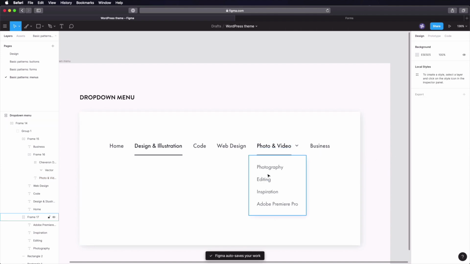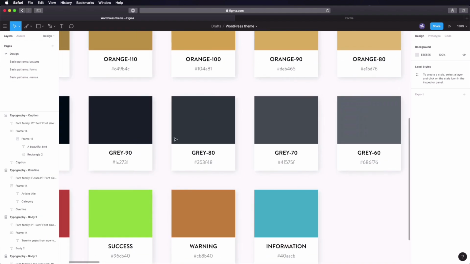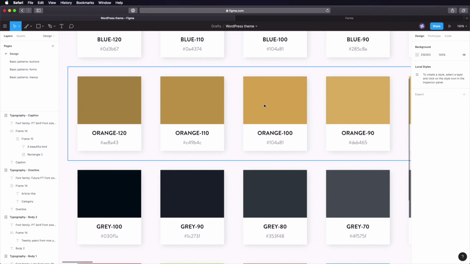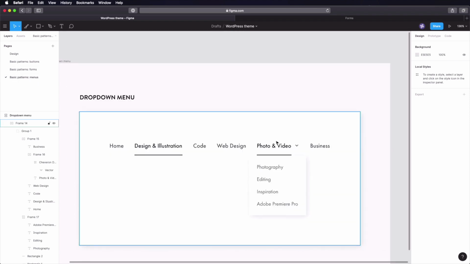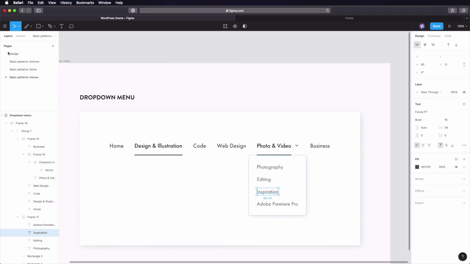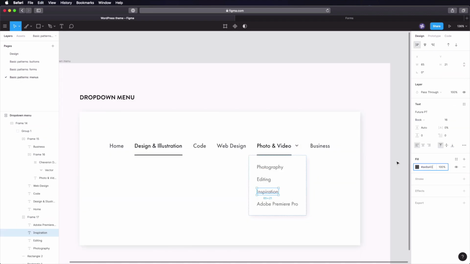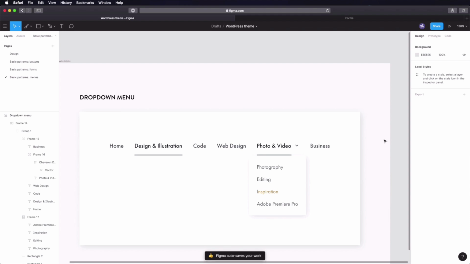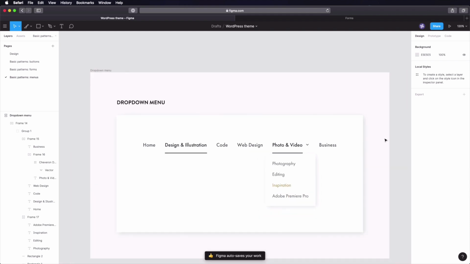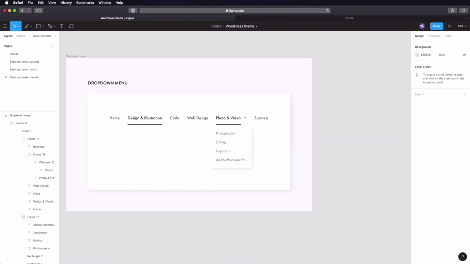And let's also do a hover state for one of these items. We're going to use orange 100. Or let's actually go with 120 because of the contrast I mentioned earlier. And there you go. That's how our drop-down menus should look like.